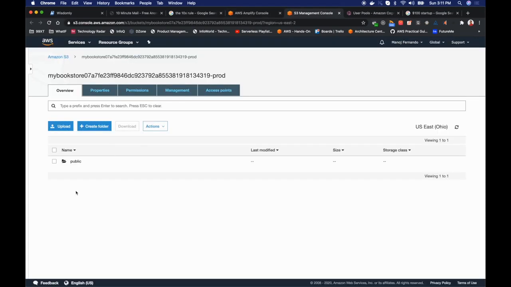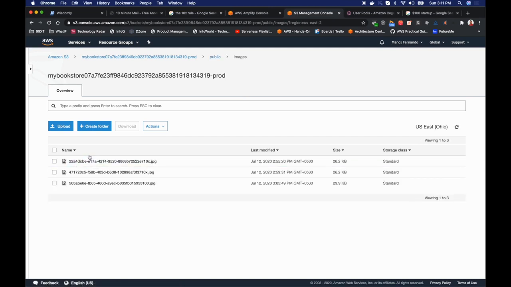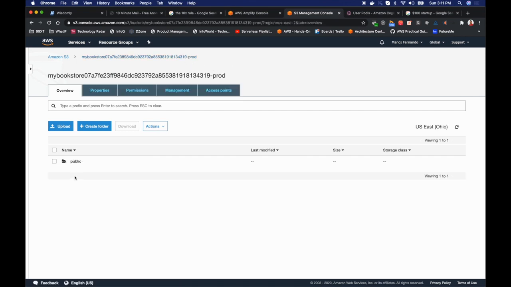When we upload book images, it uploads them into a folder called public, and inside that there's another folder called images. Then we have these 3 images. In order for an unauthenticated user to view the books, we have to add the public permission for this folder. With Amplify storage, there are 3 levels of folders: public, private, and protected.